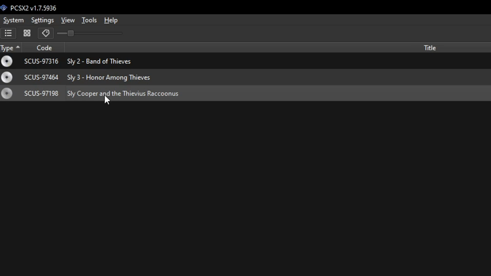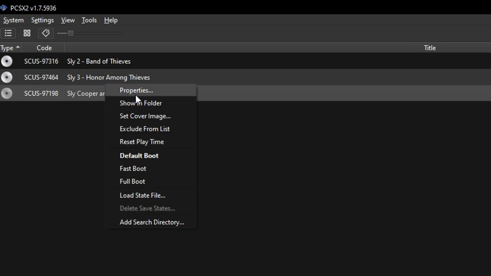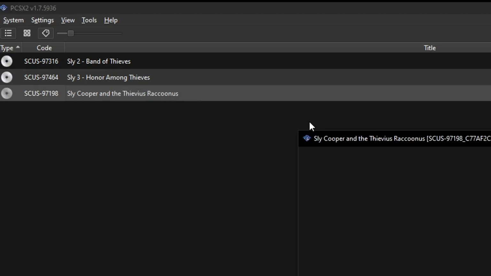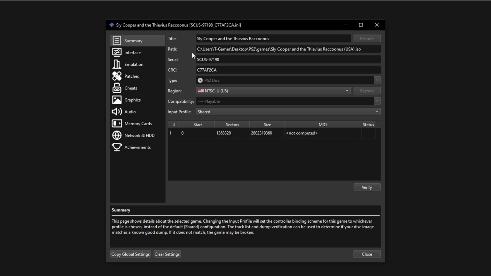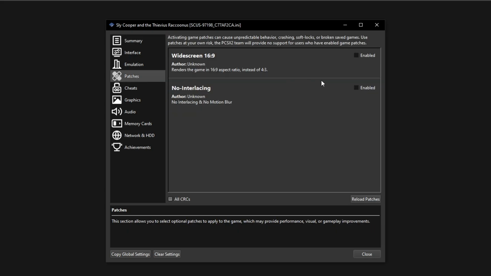So for that, you just have to right click here on the game and then select properties. This window will show up, which is very similar to the one that we were messing with before, but now we have this option here called patches, and these are the custom patches available for this game. And to activate them, you just simply have to click here on the box where it says enable, and there you go. Widescreen is self-explanatory.